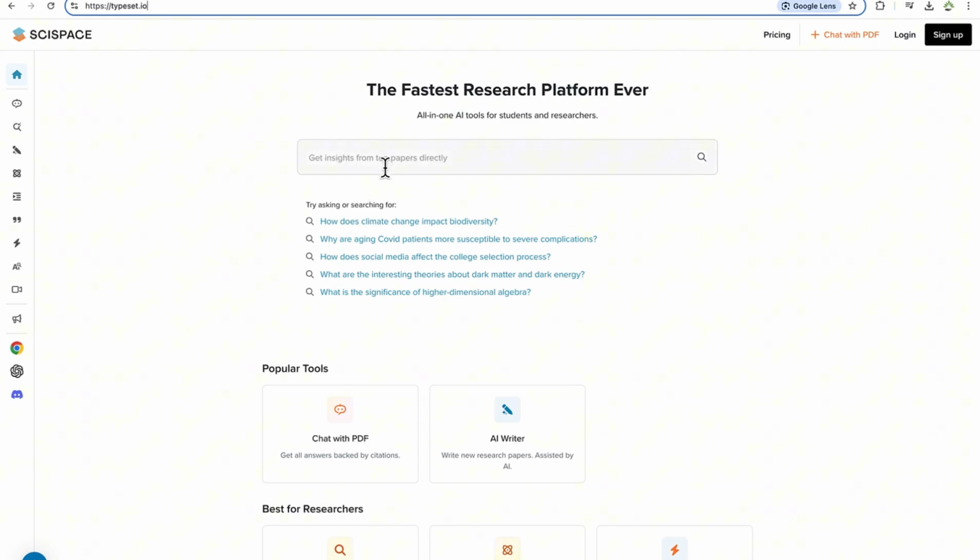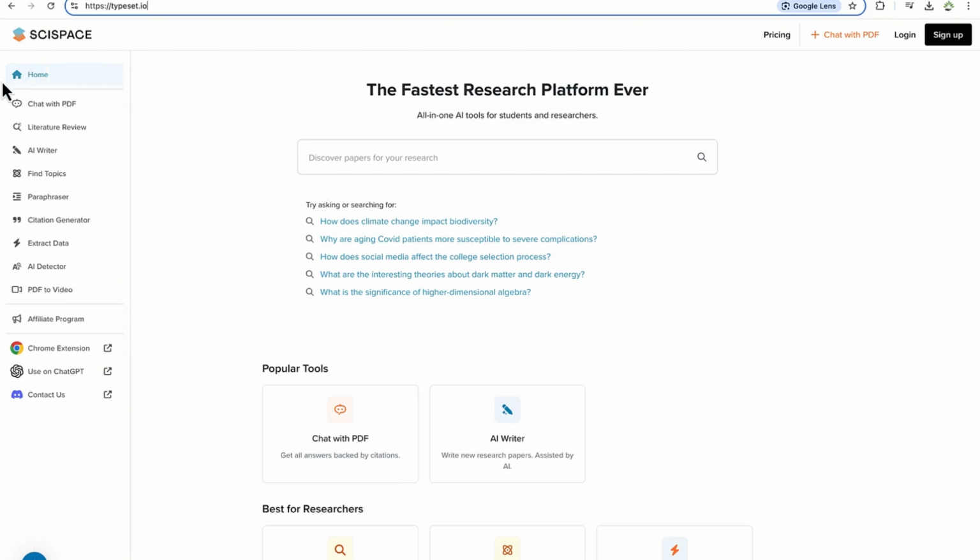This is where you search. You can get insights into your papers, whatever you have. You can come to the left here. You have the option to chat with your PDF document directly. You can bring in your paper and you can chat with it. You can have literature review conducted, AI writer, find topics on your own. If you are a PhD or a master's or even an undergrad student looking to find topics for your research, you can do that directly from here.